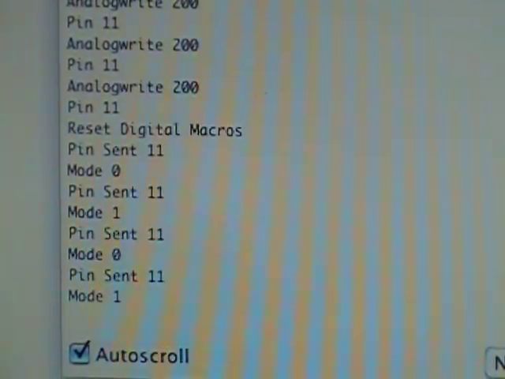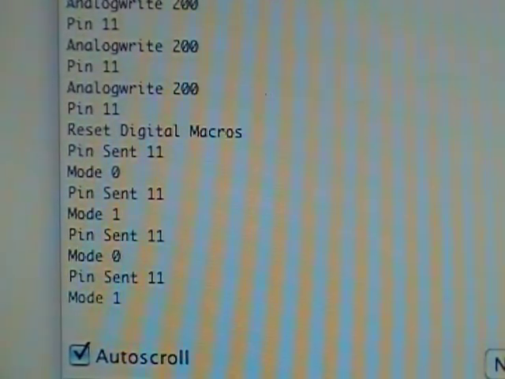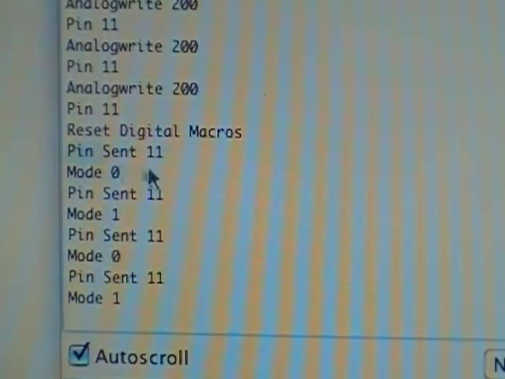And so in the debugging thing, basically debugging can be turned on and off. If you turn it off, it'll save you a bunch of code size, actually. So you can see that when we did this, we sent pin 11, mode 0. So that said turn it into an input. Then we said turn it back into an output. Then we said turn pin 11 off. And then we said turn pin 11 back on.